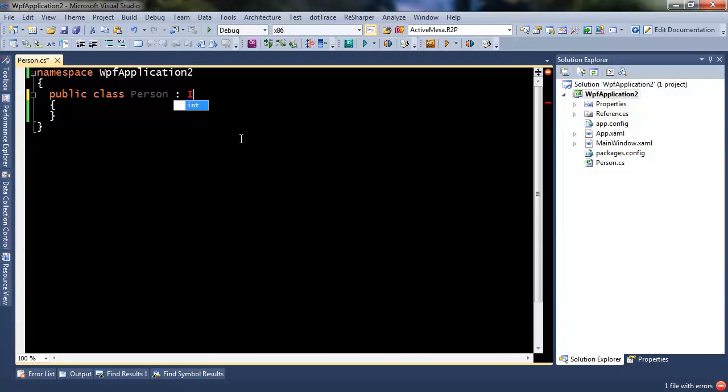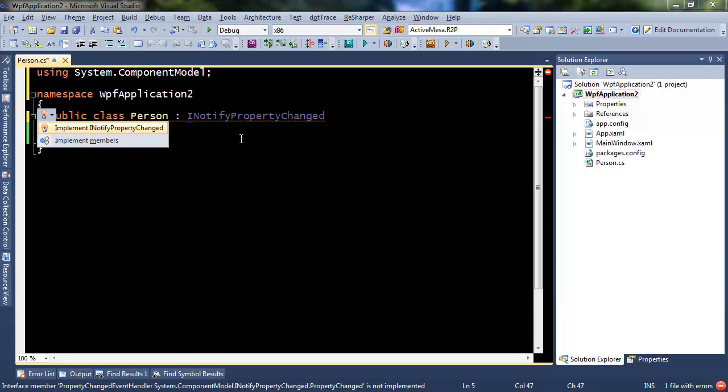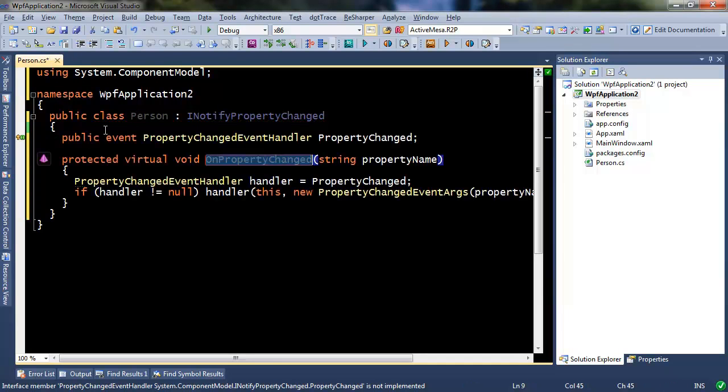So if I add an INotifyPropertyChanged declaration here, then what you'll see is that in the context menu, in addition to having just the implement members as one would expect, I also have an option to implement INotifyPropertyChanged. If I select that, not only do I get the characteristic event, but I also get the helper method that actually fires this event for me, and that event would be expected to exist by the rest of the infrastructure in order to implement this on properties.